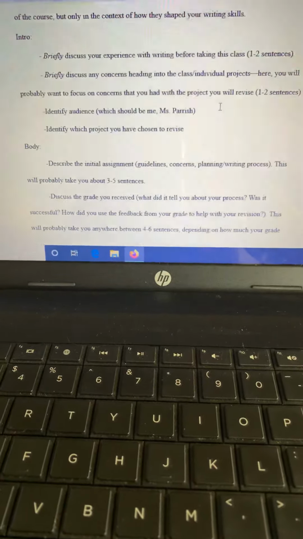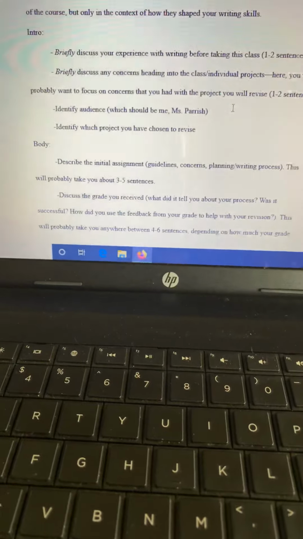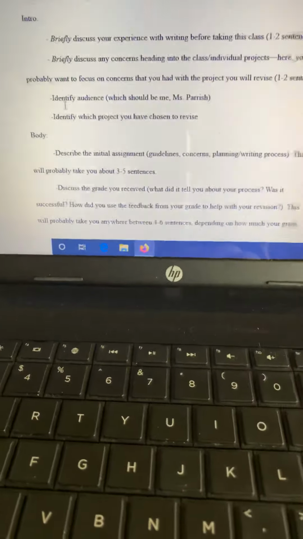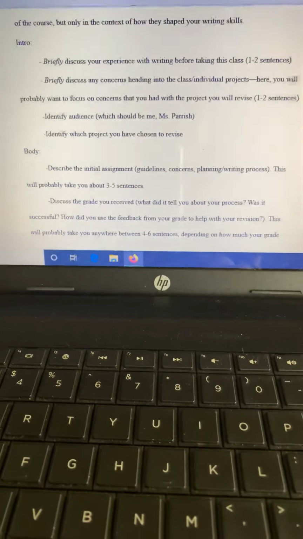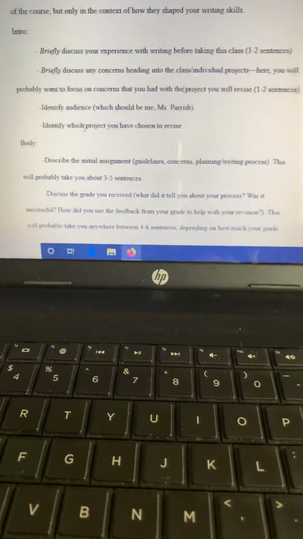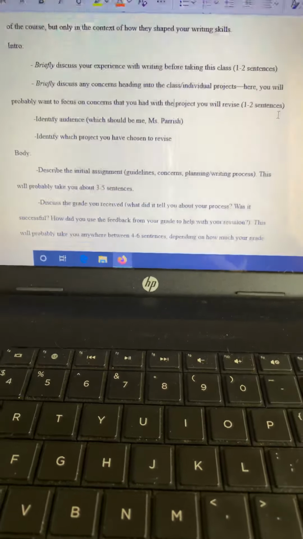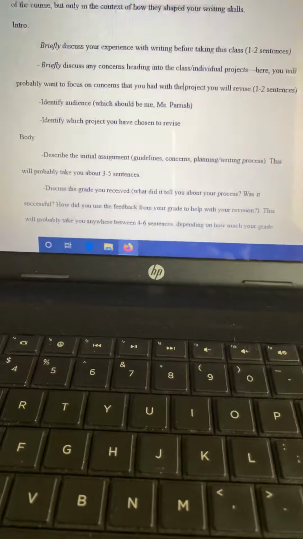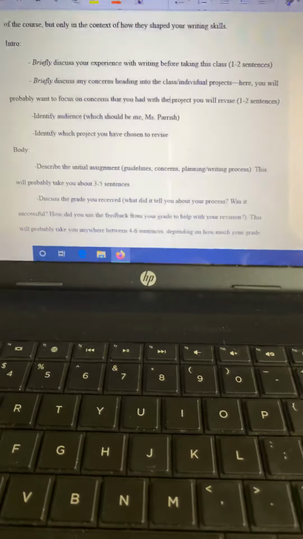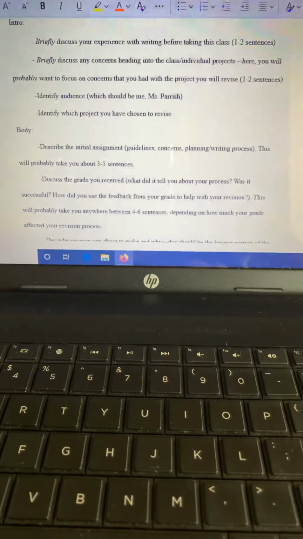And you're also going to want to identify audience here, which should be me, Miss Parrish, of course. And you definitely want to identify in the introduction, you want to set up which project you have chosen to revise. So in total, your introduction is probably going to be 5-6 sentences at the most. It may even be more like 4, depending on how your sentences are styled.